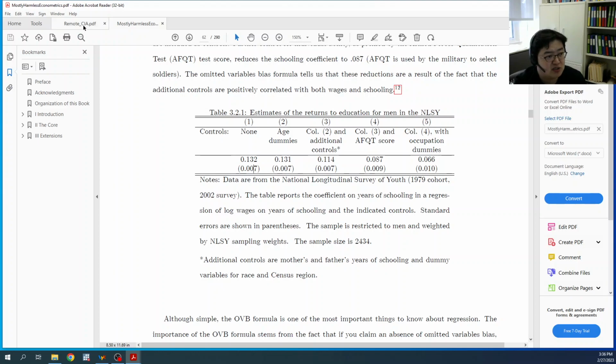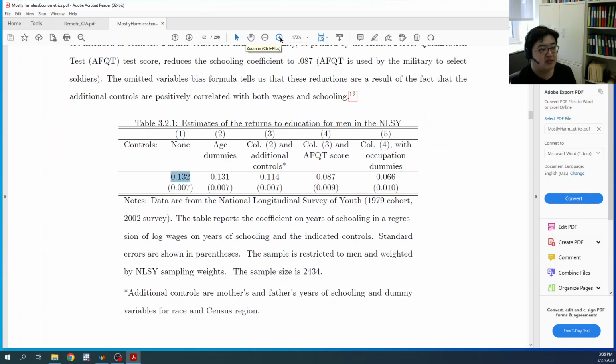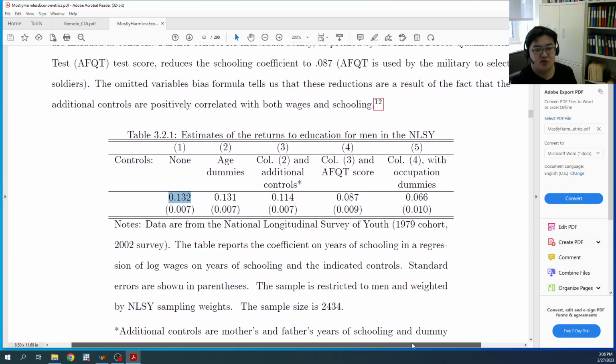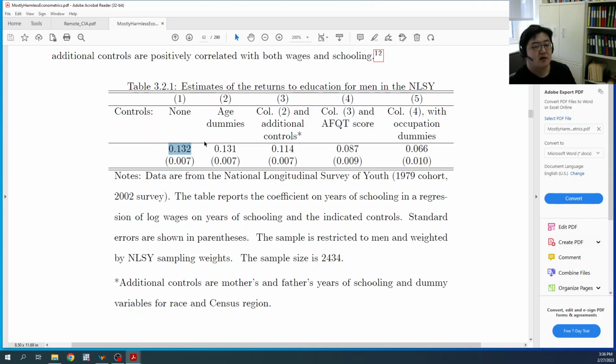So following the same logic we discussed earlier, this estimate must be overestimating. It must be an overestimation, right? Because we know that the omitted variable bias should be positive. Like, let me enlarge this. Okay, so this must be overestimation. So that means the true returns to education should be at least smaller than 13.2%. Okay, that's what you can get from the first regression.